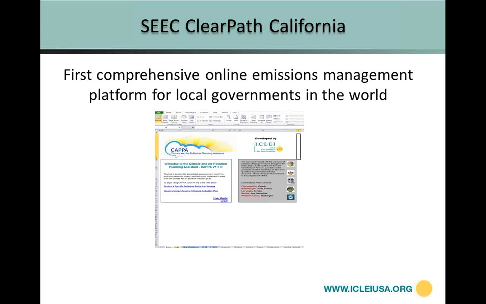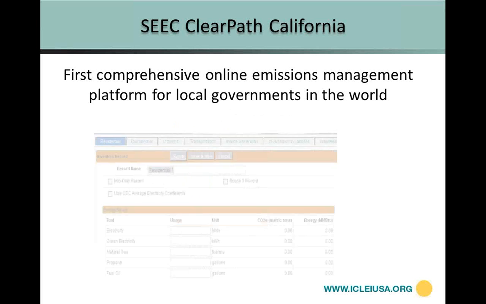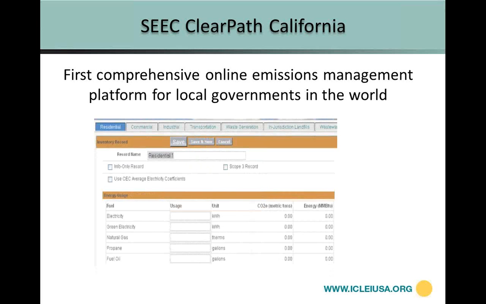So we had this really robust Excel-based tool, but at the same time, we were developing an online community scale tool for SEEC. This is the first generation of the online emissions management platform, but it was strictly for community-based inventorying, and that's all it was. It was a pretty straightforward, simplistic tool.